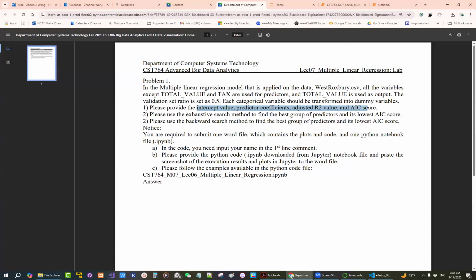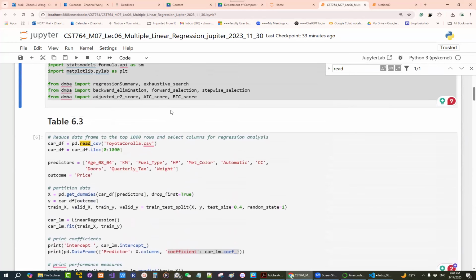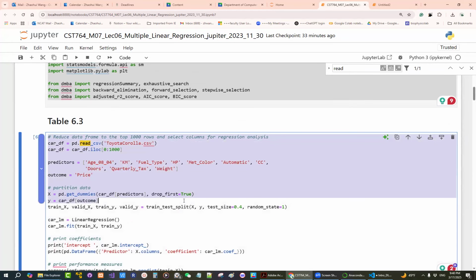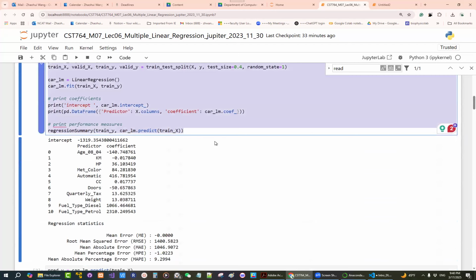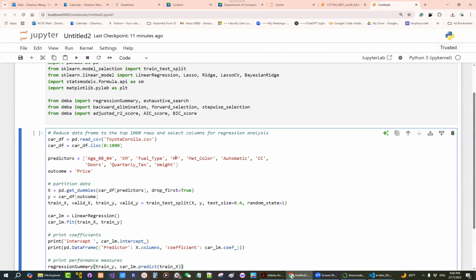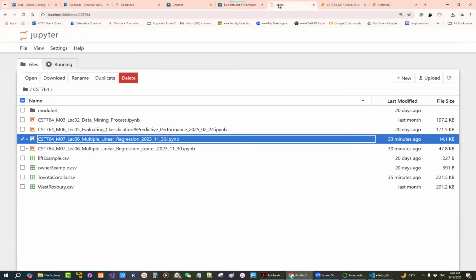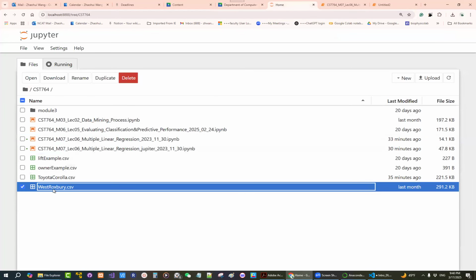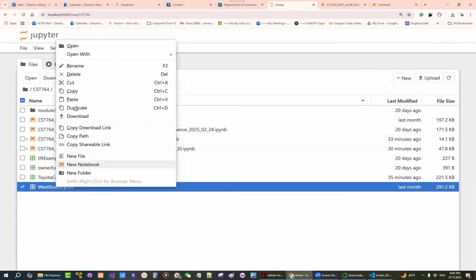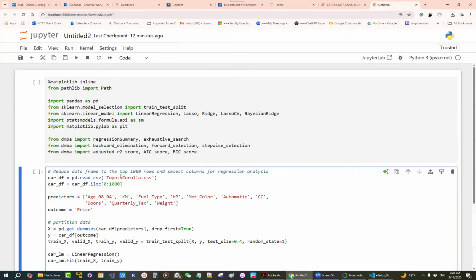So we obtain the correlations and also the R2 score, the RC score. We use almost the same code, just copy the code. This is for the Toyota, but we will change it to the Raspberry. So change the dataset to the West Raspberry. Just copy the file name here.